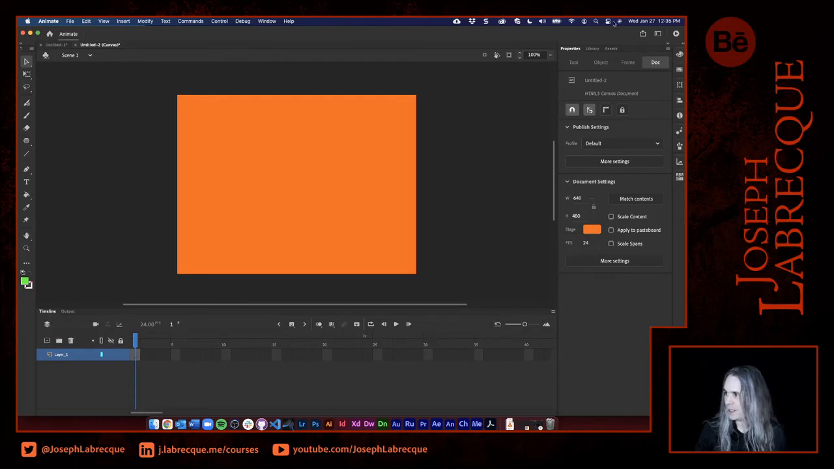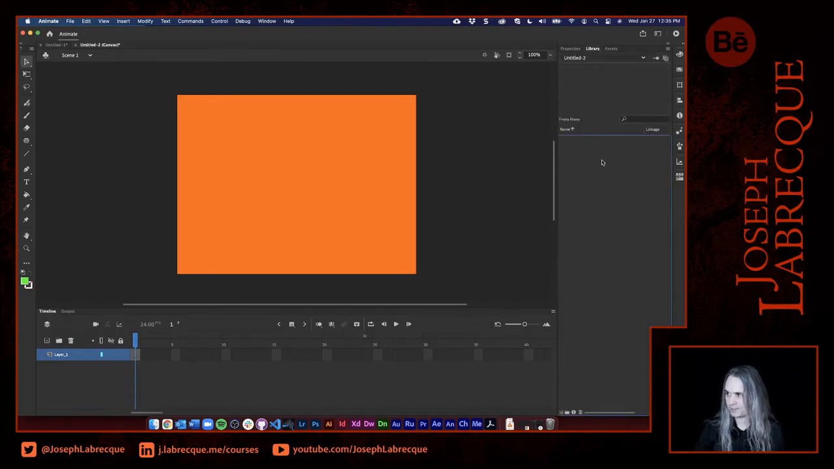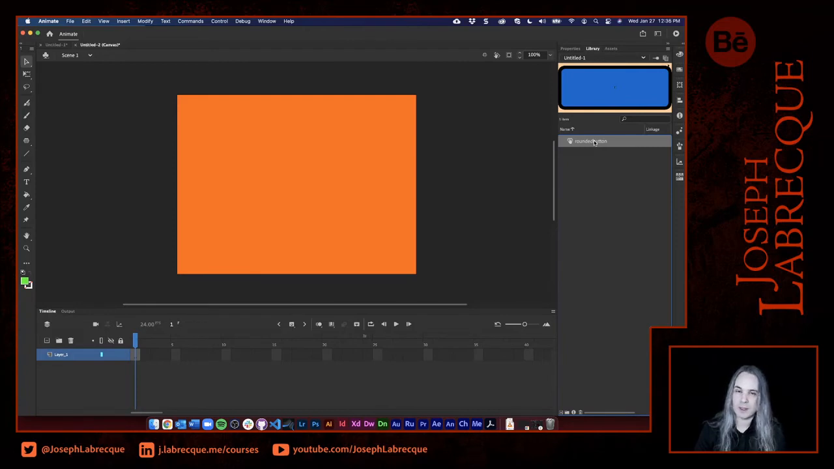There we go. And what we can do is go to our library. Now, this is the library for Untitled 2, which is this canvas document that I just created. However, I also have access to any other document libraries that are opened here. So I can go to Untitled 1, which happens to have our rounded button symbol inside of it. This way I can make use of symbols and other assets that I created in other documents inside of this document, even though they're two completely separate document types.